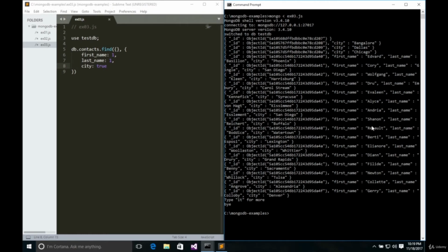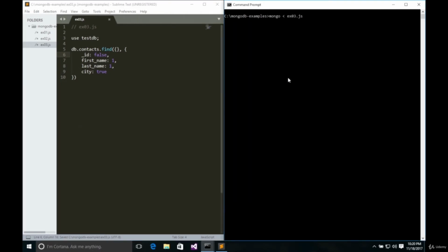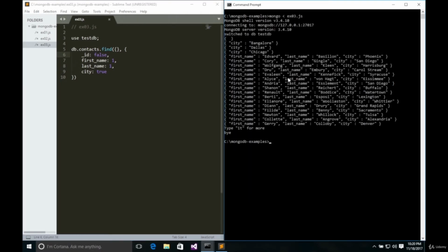By default, the underscore id is always included. If you don't want that, you can come back to your command and say underscore id is false or 0. Save it and run the same command again, and you can see that we get only first name, last name, and city if it exists. If the document does not contain a specific property, that property will not be included, and if it doesn't contain any matching property, just an empty object is written.